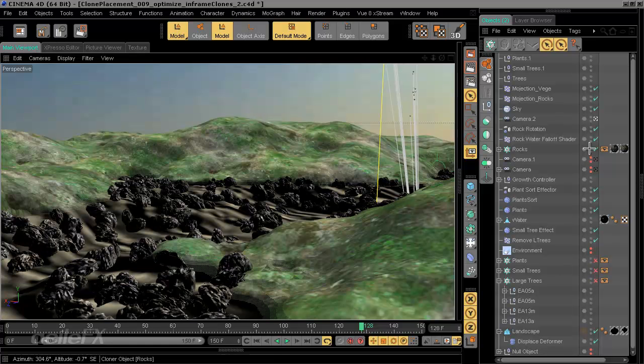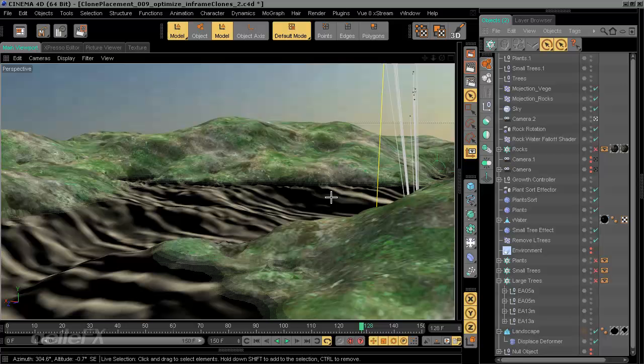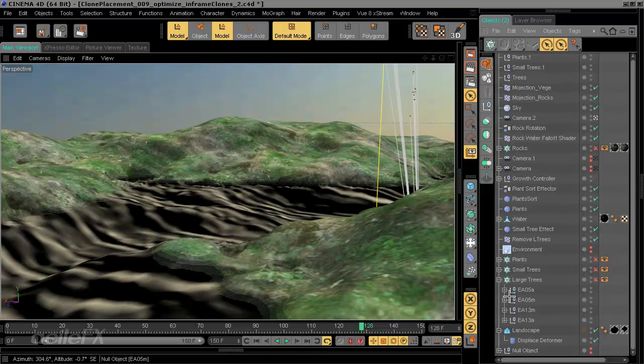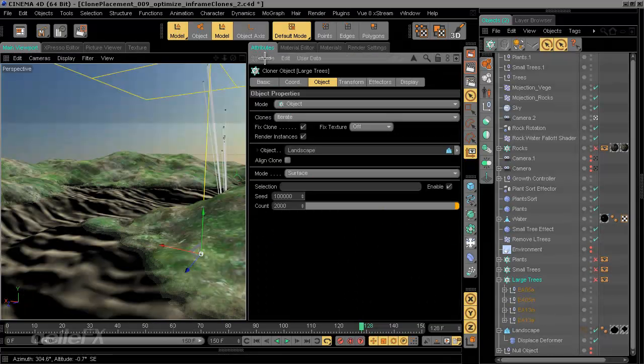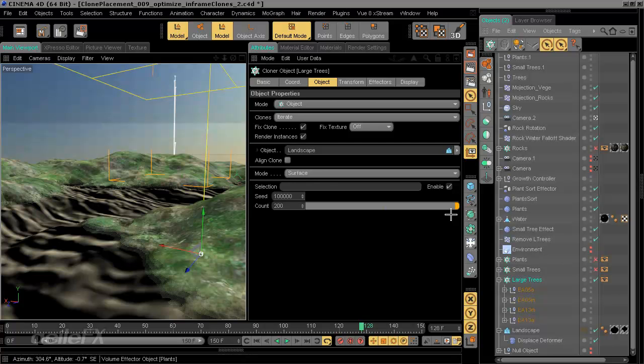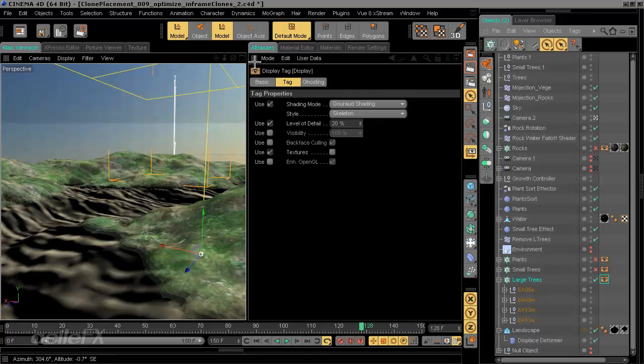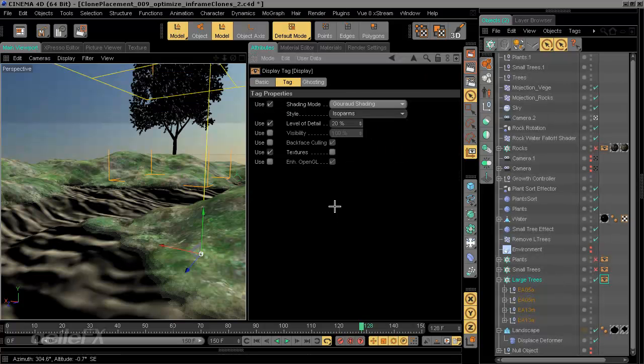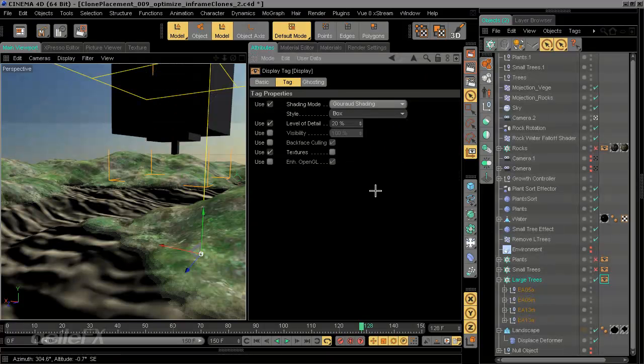I am going to go ahead and turn off the rocks just to free up some resources, and start with going to the attributes. And now I'm just going to kind of keep in mind the count that I had. So 2000, I'm going to start at 200 and turn back on the large trees. Now it is set up to be skeleton mode. So we can go ahead and bring it over to the wireframe or using the box mode. Box is actually going to work quite nice with these trees because of the way they're set up.